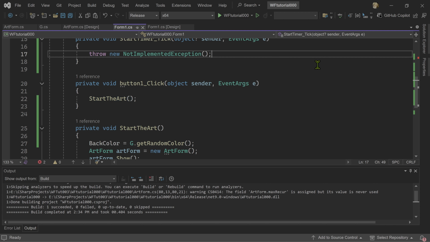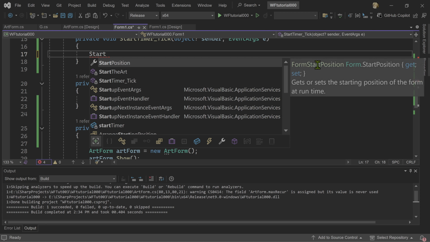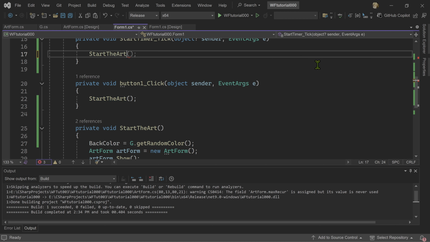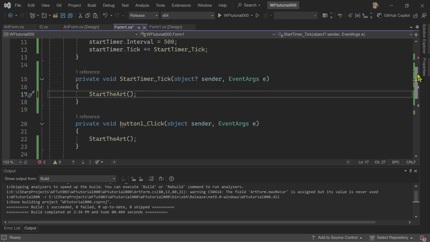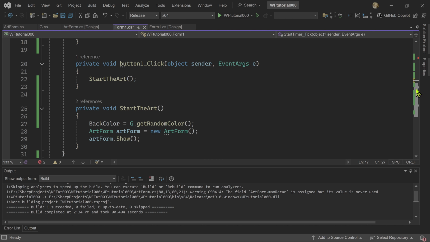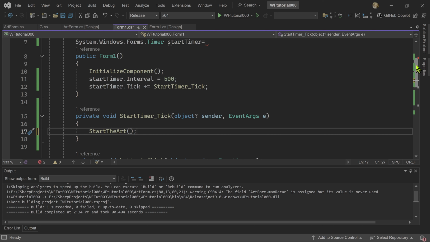Now the reason I put this down here in the button click is so that I can make the timer do the same thing. So I'm going to make it start the art. Okay, so now I'm not going to have to click on do it. It's going to automatically start the art after half a second, just to make this a little easier. I do want to leave the button because the button will allow me to start additional copies of the art.